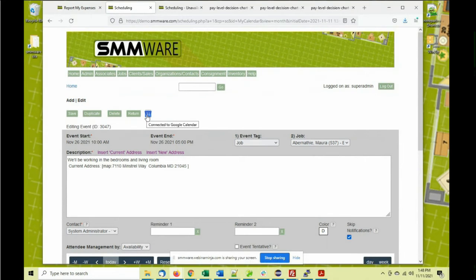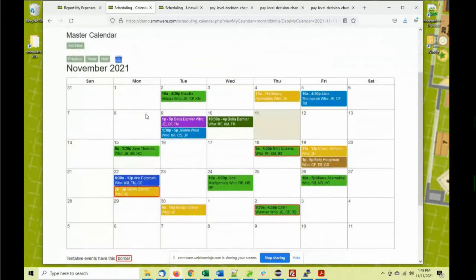Before we leave here, I'll point out this icon. This indicates that we are connected to Google Calendar. What that means in terms of integration is that SMMware will copy all of your events over to a single company calendar at Google, which you can then share with employees. But you still do all of your planning here in SMMware, because SMMware has all the information about the clients and about when the employees are available. So it's really a one-way flow of information from SMMware to Google Calendar, because Google Calendar doesn't have the complete picture.